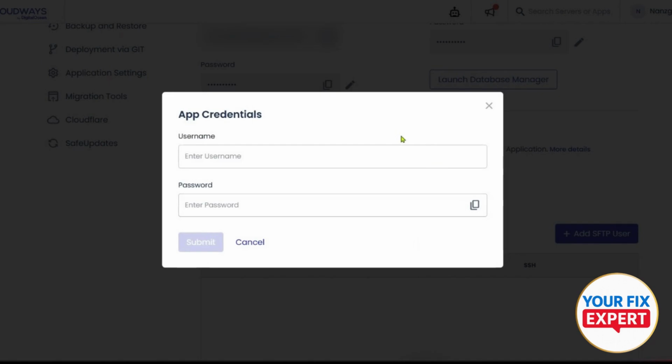Okay, and once everything is in place, you're gonna just click the connect button in Filezilla. And Filezilla will begin to establish a connection to your Cloudways server.